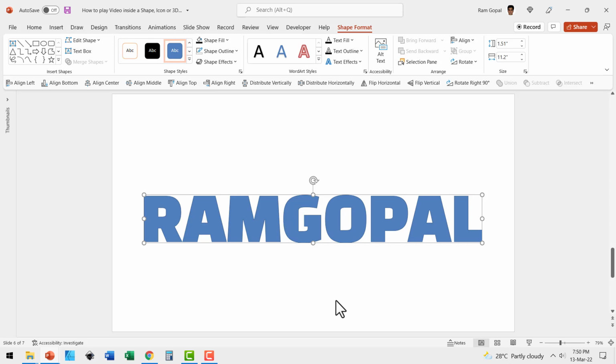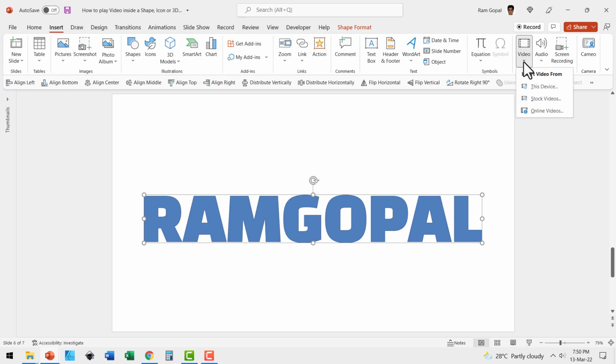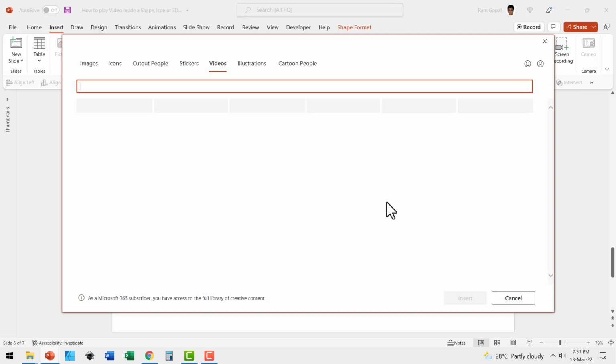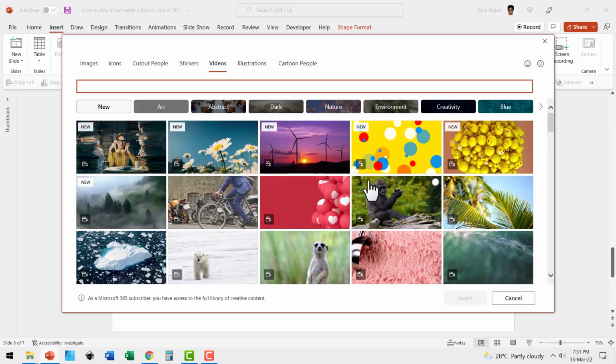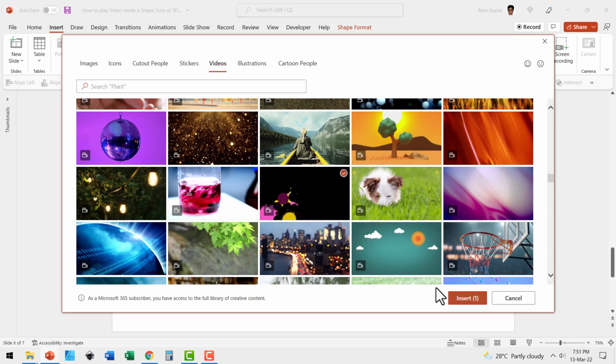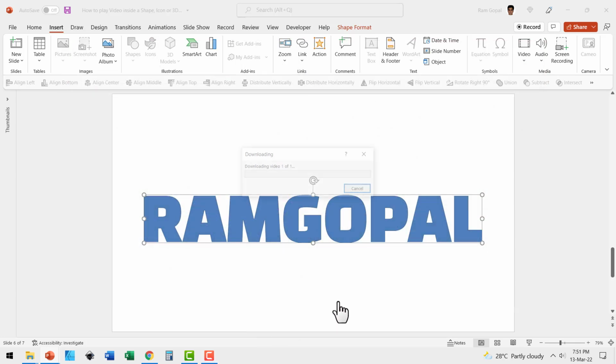The next step is to insert a video that will play inside this text. So let us go to Insert, Video and choose a video from stock videos. Since I have Microsoft 365 subscription, I'm going to use the video option available right inside PowerPoint. As I go down, I see a number of beautiful video options. I'm going to select this one. As I place my cursor on the video, you can see the nice effect. So let us select that and insert that video onto the slide.